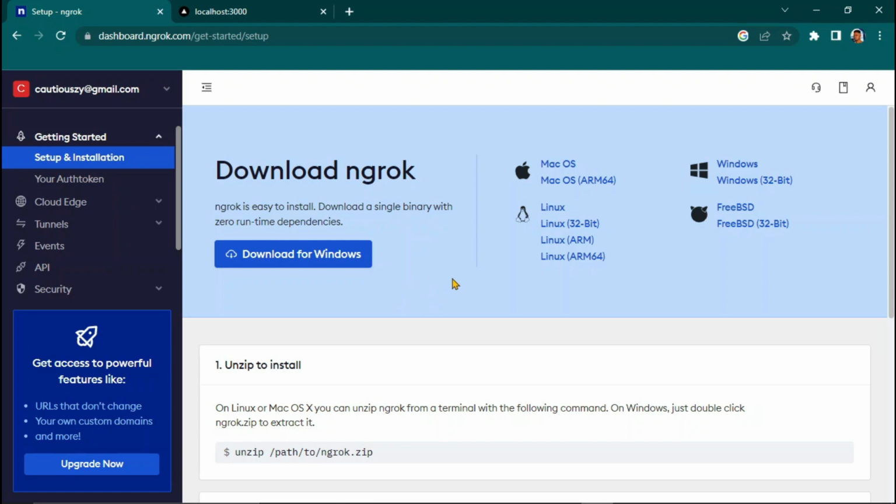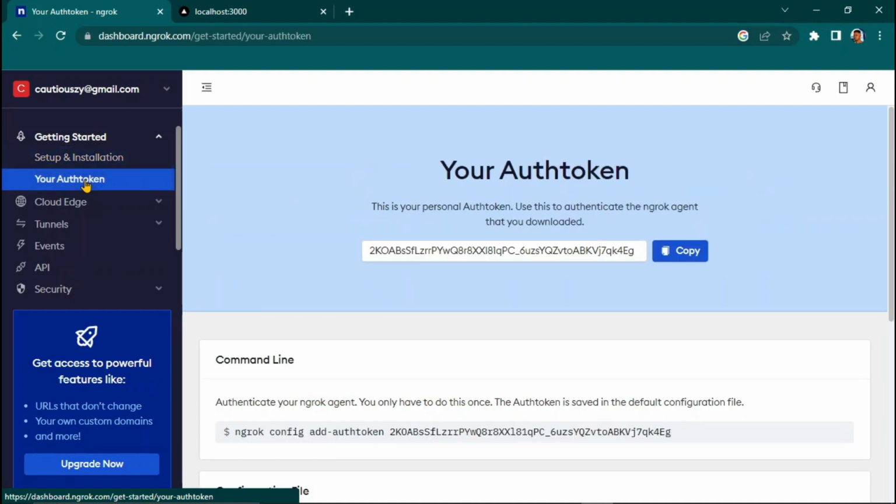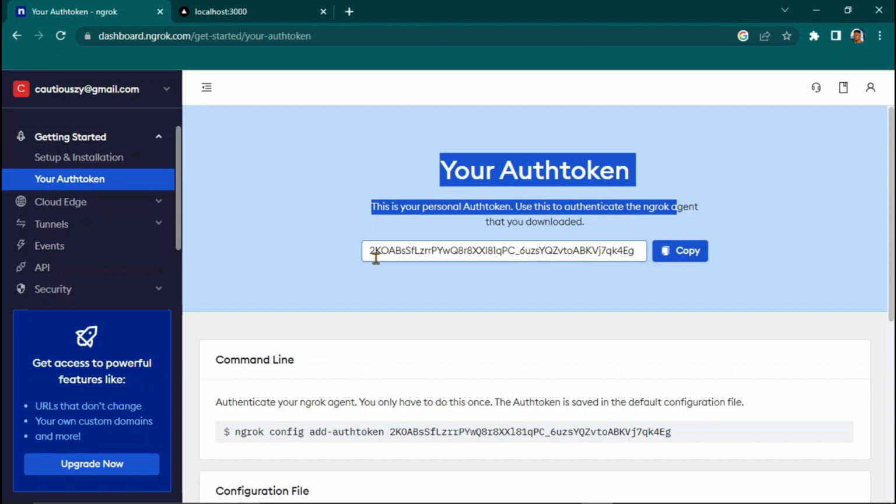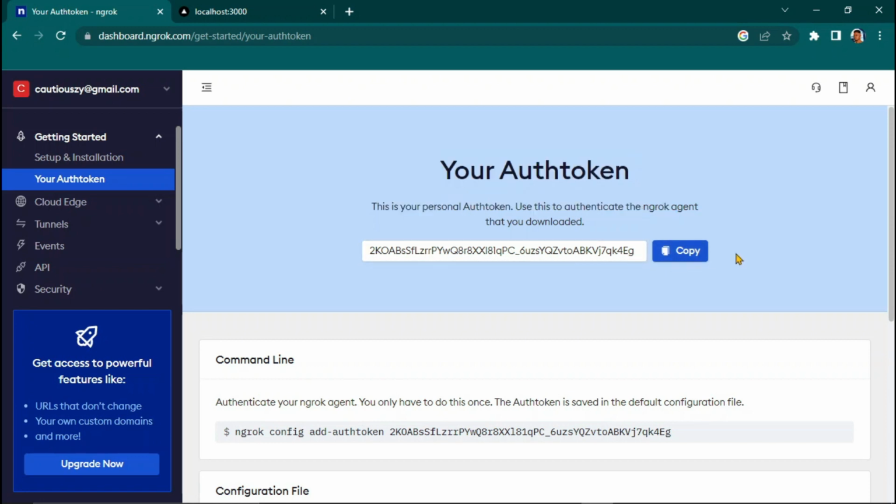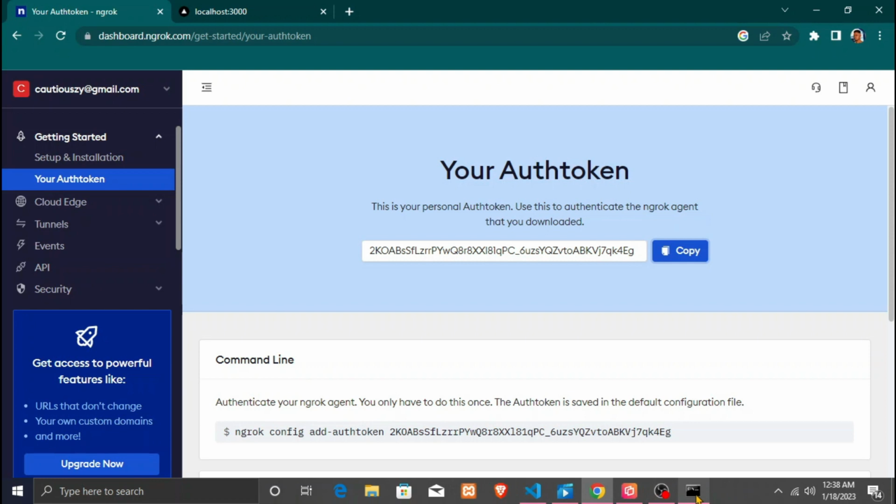it will take you to your dashboard. So once you're on your dashboard, click on your auth token, and you will see your auth token here. So make sure you copy this auth token. Click on copy. And then go back to your command prompt.